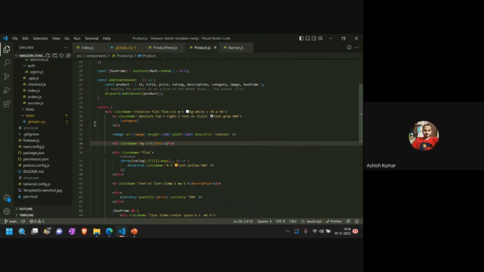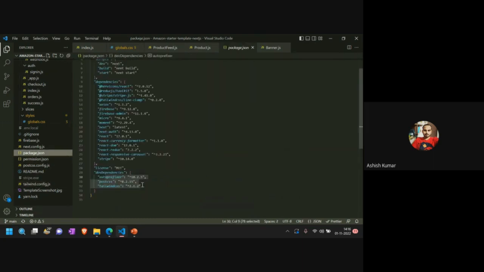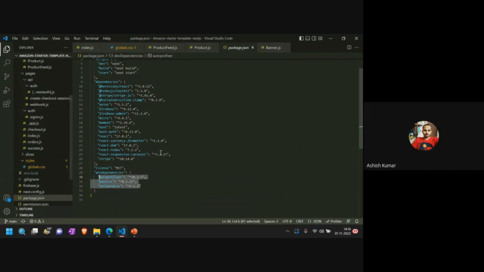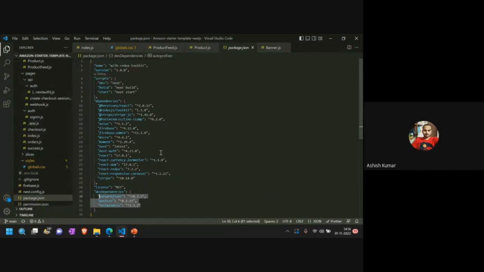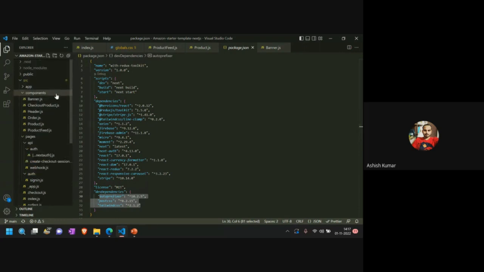Actually, it is coming from a package. You have to install this Tailwind CSS in your project, and once you install it, whenever you run npm run dev, whatever your developer script is, or if you want to run npm run start, at that time it creates a package, a webpack.